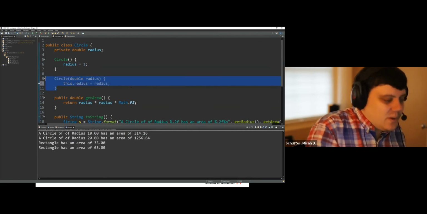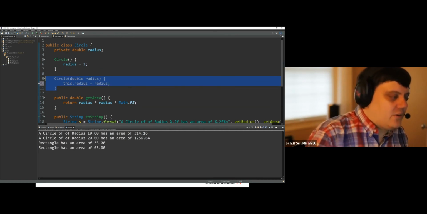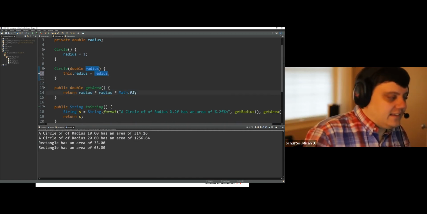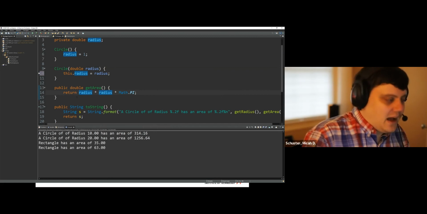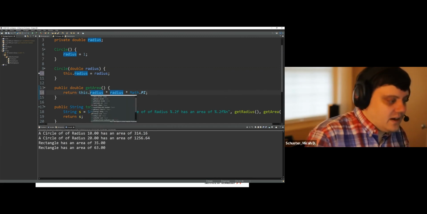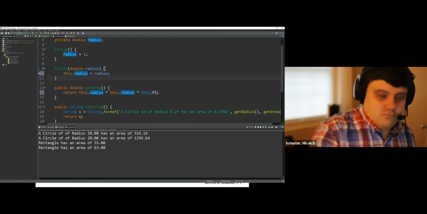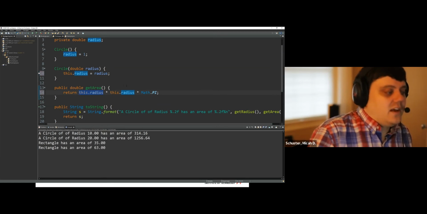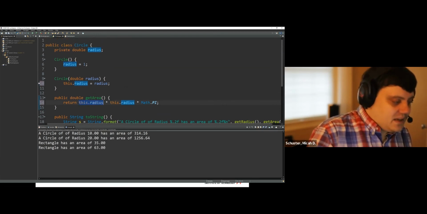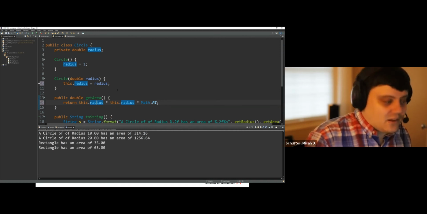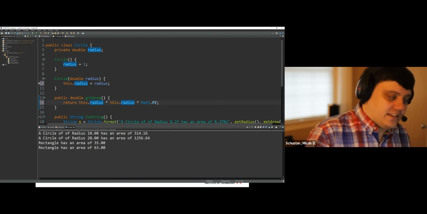This is probably the most common situation that you end up encountering with this, but you can be as explicit as you want. So in get area, rather than just radius times math.pi, I can be more explicit and say this dot radius times this dot radius. And I'm guaranteed that someone who's reading this code will know that with this bit of code, I'm talking about the radius that's up here, this object's radius. So if you were to read this out loud, I would say this object's radius times this object's radius times math.pi.